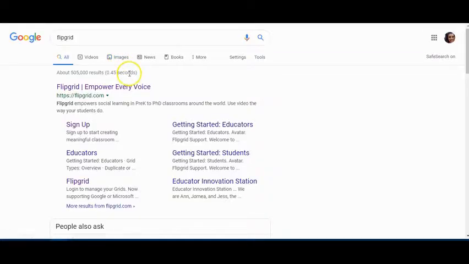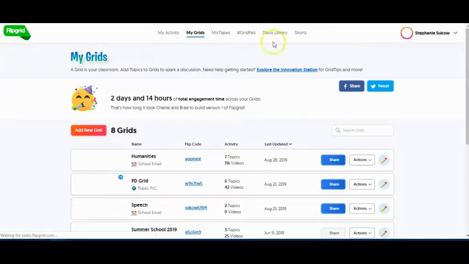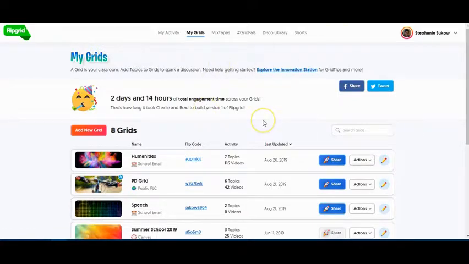Folks, today I'd like to walk you through Flipgrid. So we're going to go to the Flipgrid website and we're going to go to Educator Login. Here you can log in with your Google account or you can create a personal account. Flipgrid is awesome because it allows you to amplify your students' voices.